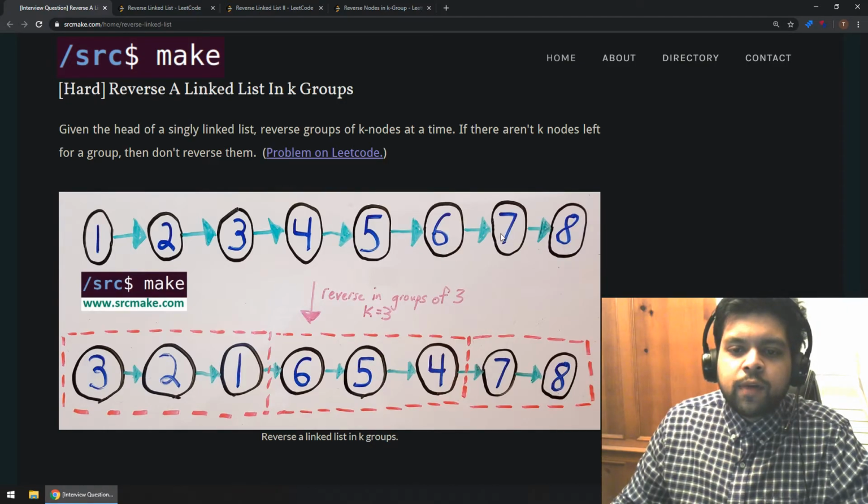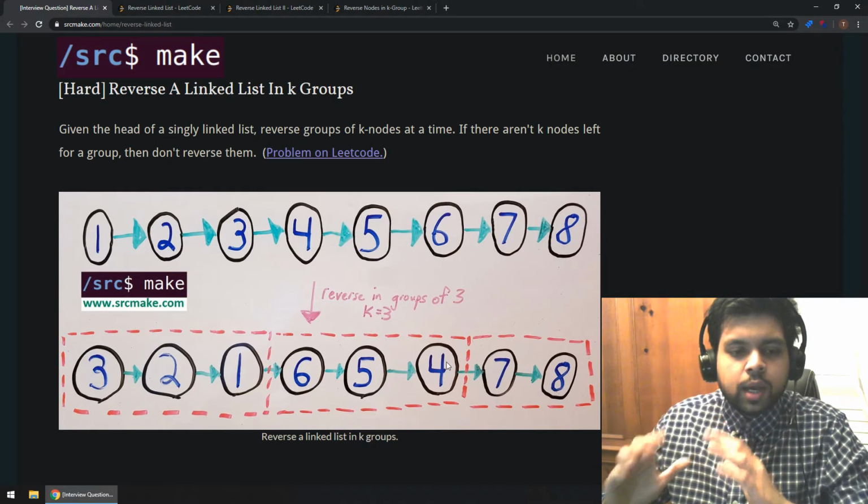And then we finally got 7 and 8. Oh, that group is smaller than 3, so we're not even going to do any reversal, so we just leave that alone. And so the final list would look like 3, 2, 1, which is the first grouping, 6, 5, 4, which is the next grouping, 7, 8. And that's all strung together as one entire linked list.